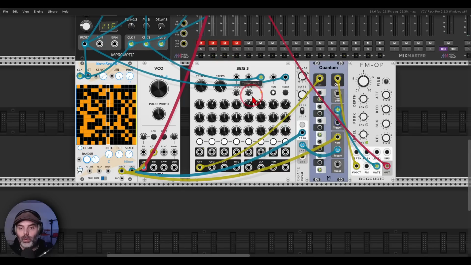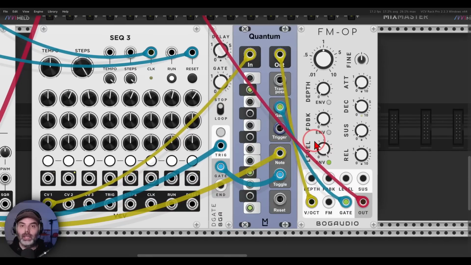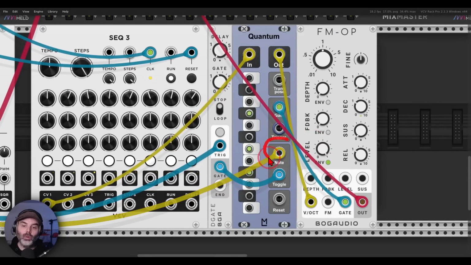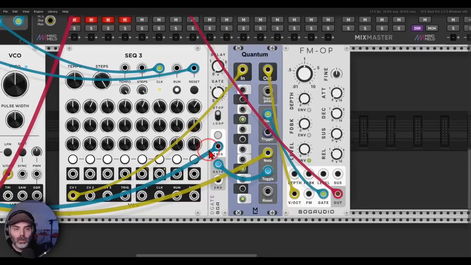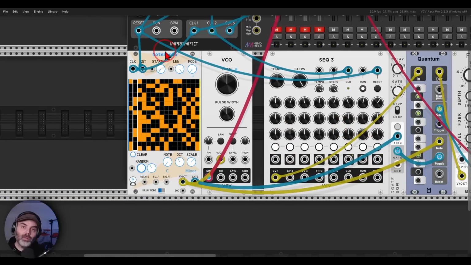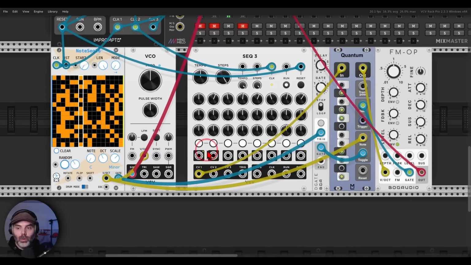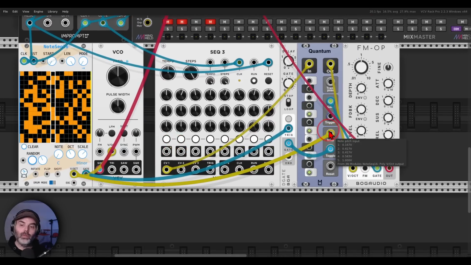What you do, Quantum has a polyphonic input, a polyphonic note and toggle or gate inputs that will basically change the selected notes, as you can see here. Now again, this has to be polyphonic. So you use your chords. In this case, I'm generating chords with a note sequencer. And I'm sending the chords to the note input of Quantum.